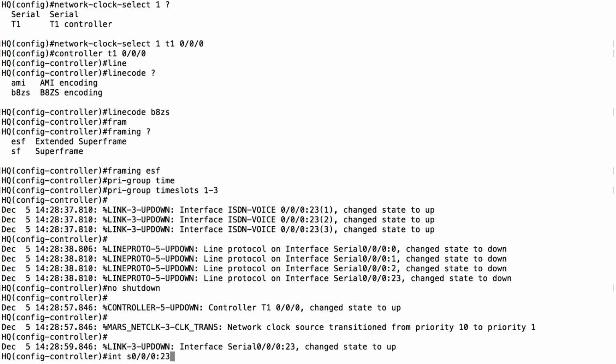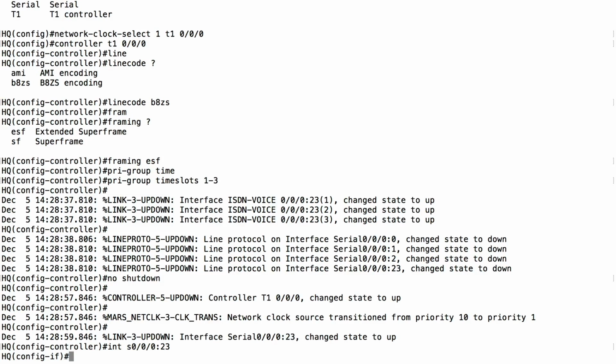Hold on, didn't I say that the 24th channel was the signaling channel? Yes, but when we're talking about an interface numbering scheme, the numbering starts at 0. That means 23 really is the 24th channel. So let's go into interface configuration mode for this D channel.